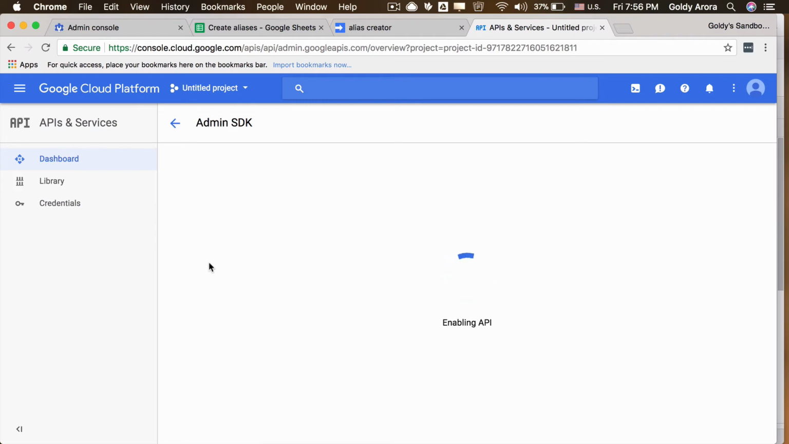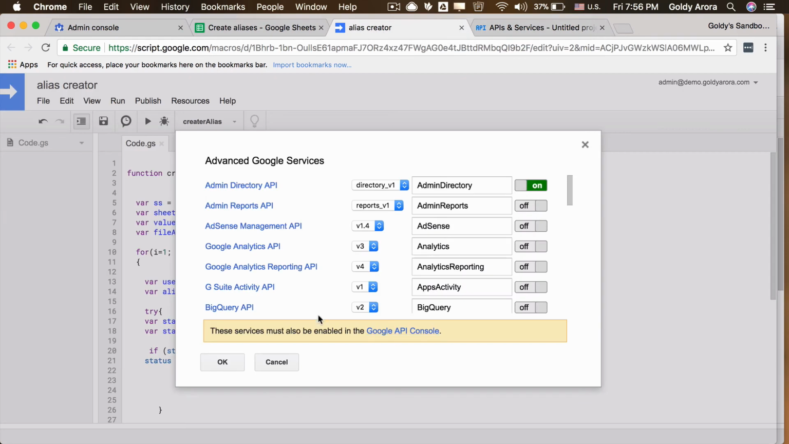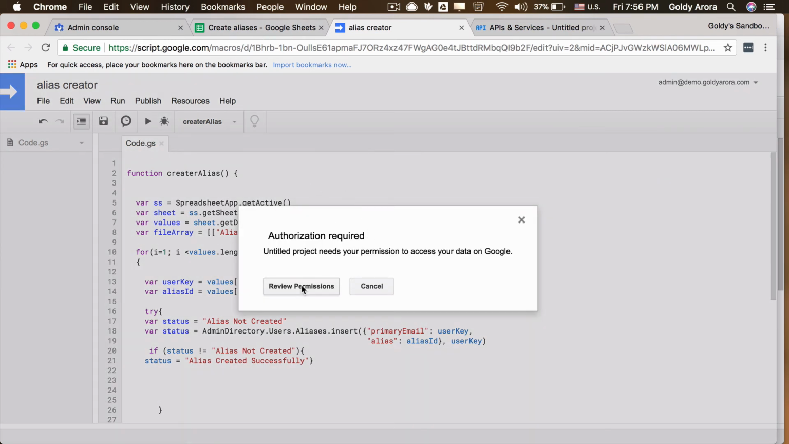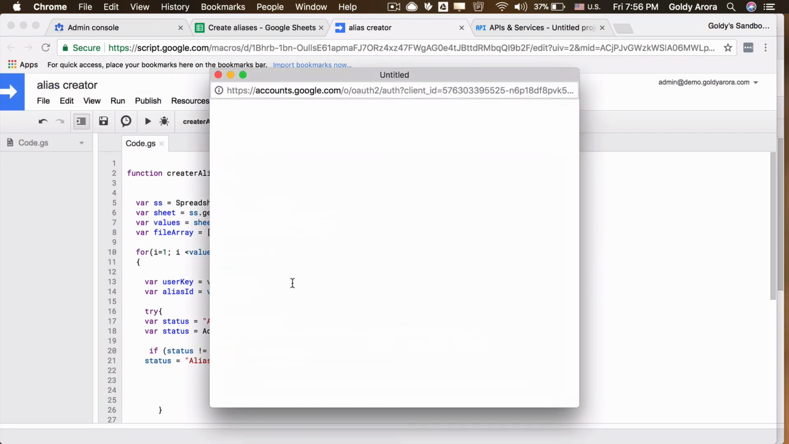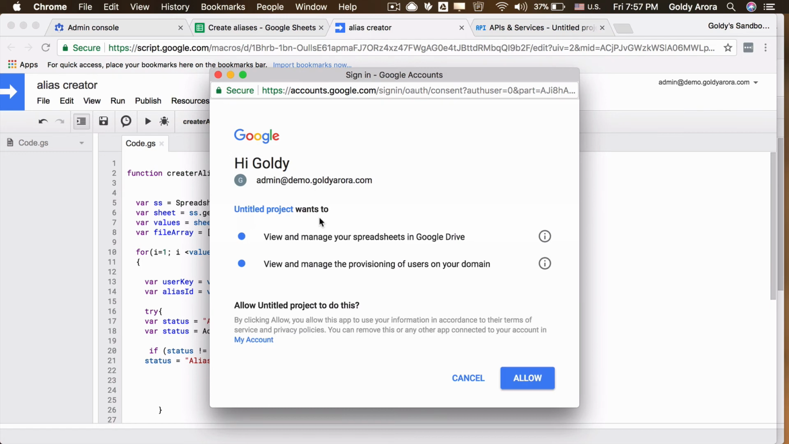It's enabling the API, and once that's done, we should be in a good position to go back and run the script to create those aliases. I'm not sure why it's taking so much time. Okay, it's done. So I'll go back and say okay, and Google will update the changes. Once that's done, I'll save the script and click on this run button. As soon as I click this, it may ask for my permissions, because this is the first time running the script. I'll review the permissions, click on the email address, give the permission, and click allow.